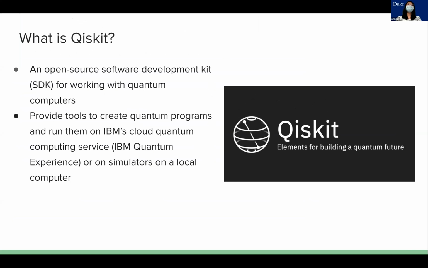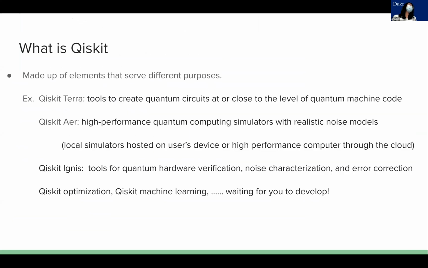And speaking of the framework of Qiskit, it is actually made up of elements that serve different purposes. So for example, it has Qiskit Terra, which is tools to create quantum circuits at or close to the level of quantum machine code. And Qiskit Aer is a high performance quantum computer simulator with realistic noise models.